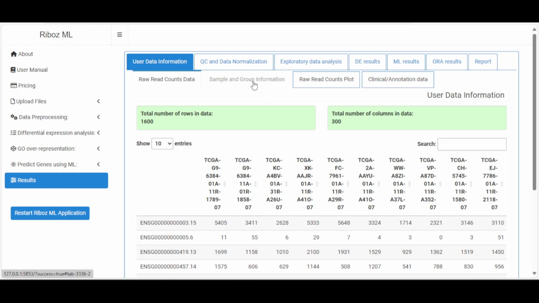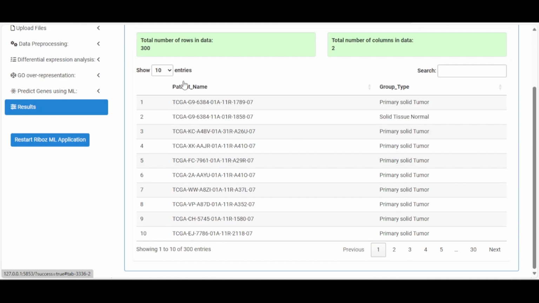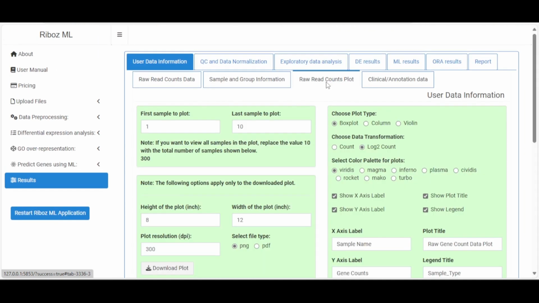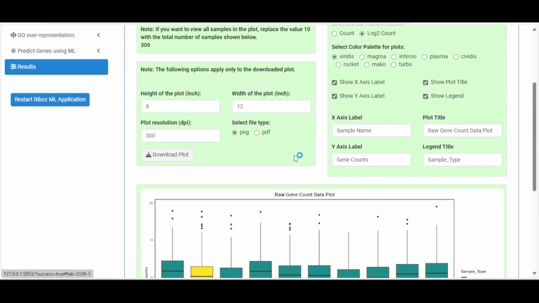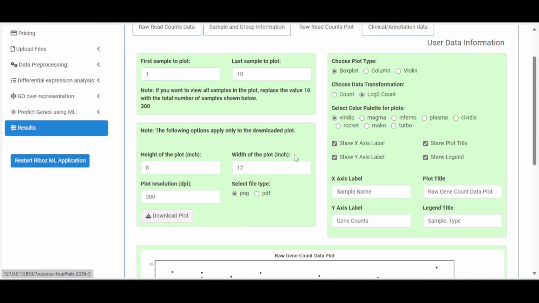In the second tab, I have the sample and group information file that I have uploaded. I have labeled patient names, and the group type is primarily solid tumor and solid tissue normal. The third one is the raw read count plot. This gives you a plot of your raw read count file.